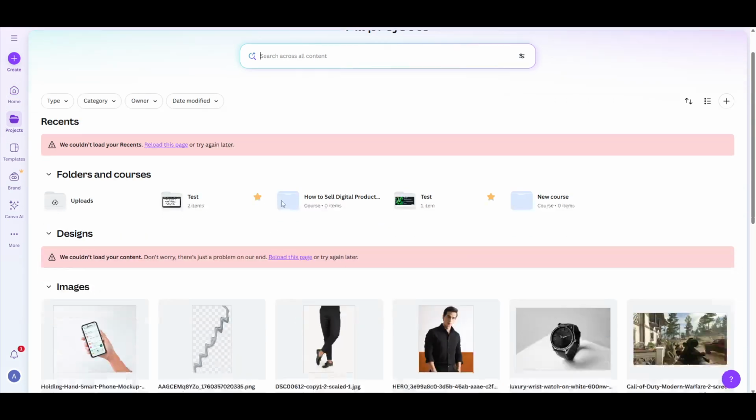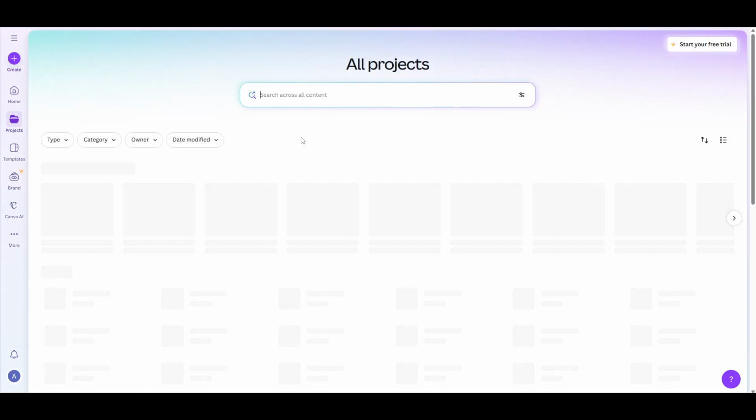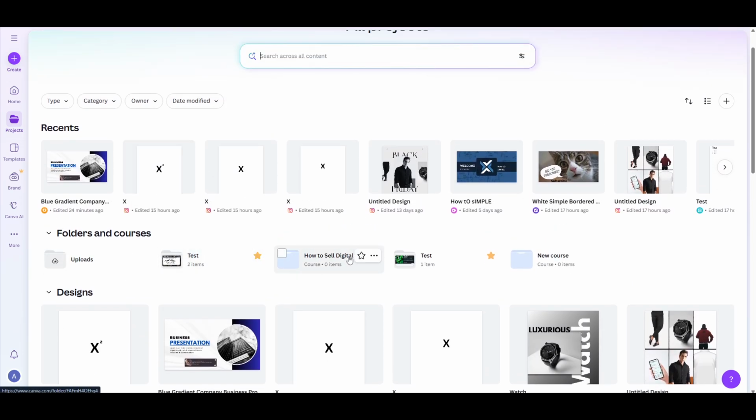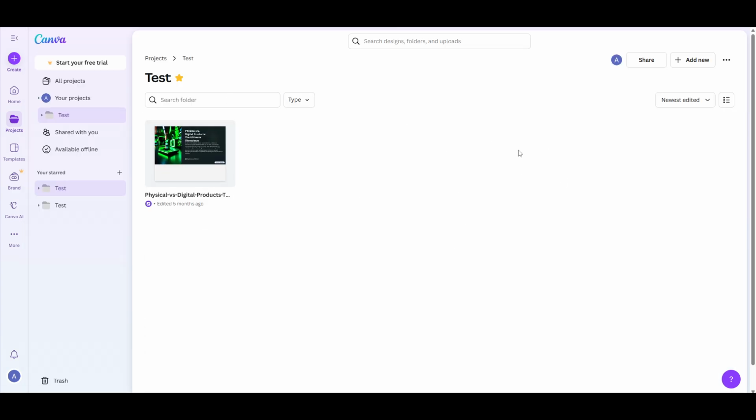Once you're inside your projects section, you'll see a list of your folders. These are like your digital filing cabinets inside Canva. Go ahead and click on the folder you want to organize or upload content into. Having everything sorted into folders makes it super easy to find what you need later, especially if you work on multiple designs or clients.